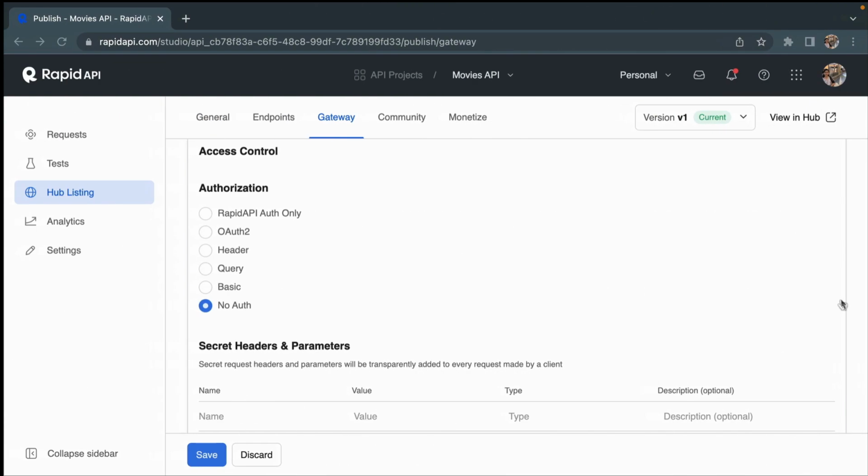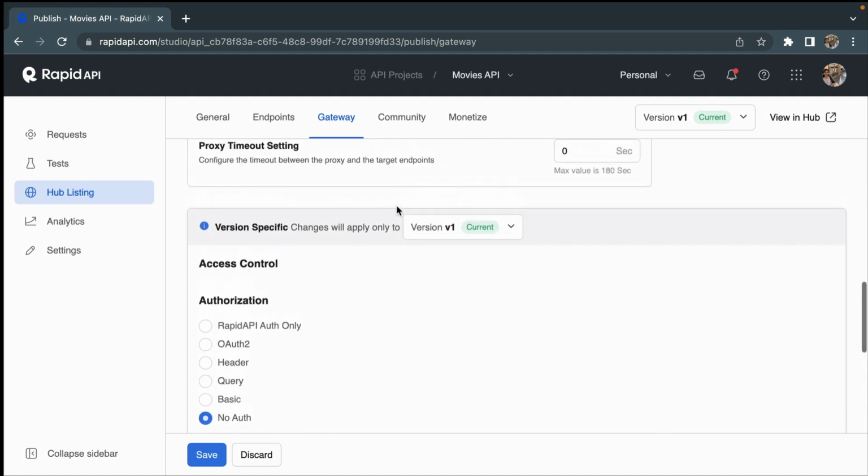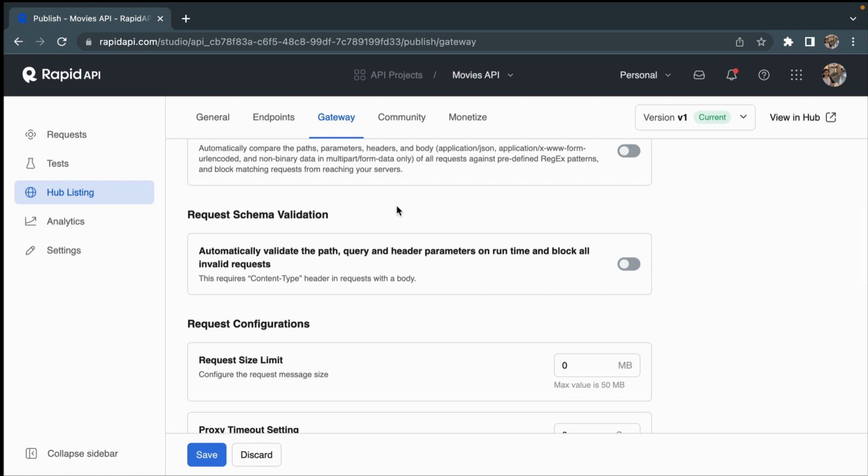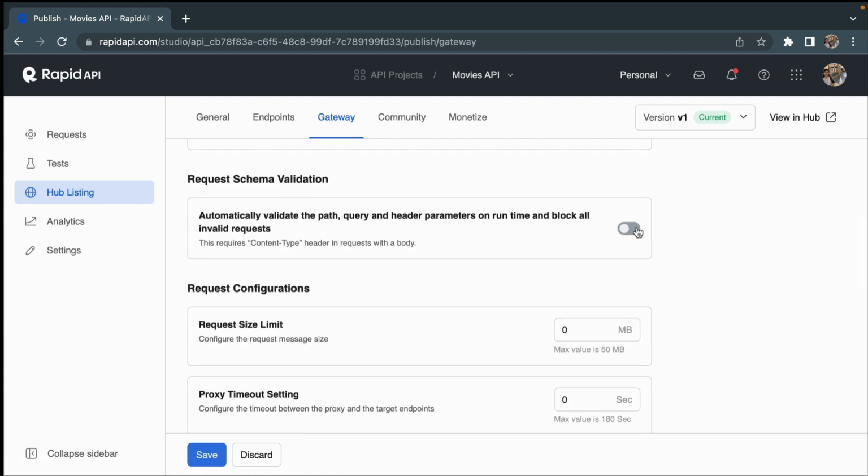To view the next feature, let's go back to the hub listing section of RapidAPI Studio, and inside the same Gateway tab, we have the Request Schema Validation feature. The Open Web Application Security Project, OWASP, lists 10 API security vulnerabilities. One of them is the absence of request schema validation in APIs. As I said, inside the hub listing feature of RapidAPI Studio, you can also set up request schema validation if you haven't implemented it in your API. The request schema validation provides 3 options. For that, I'm going to enable this.